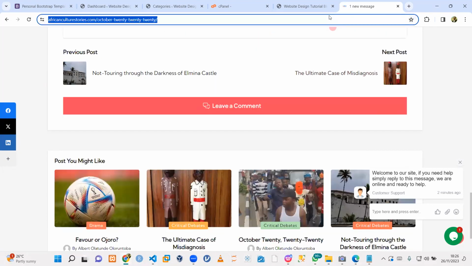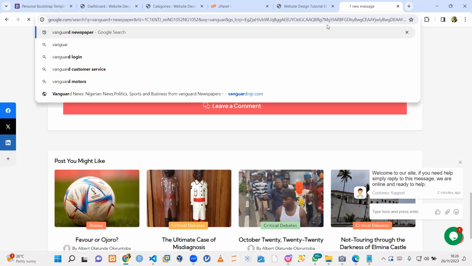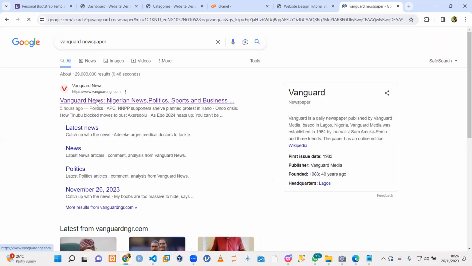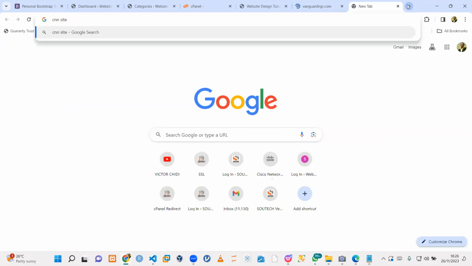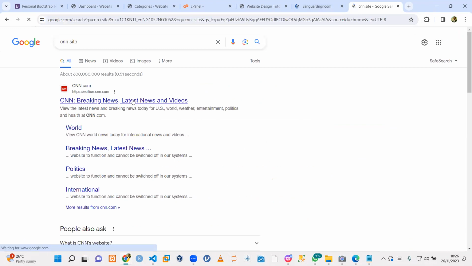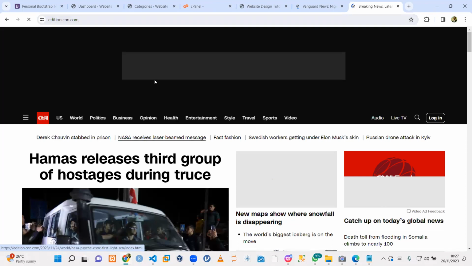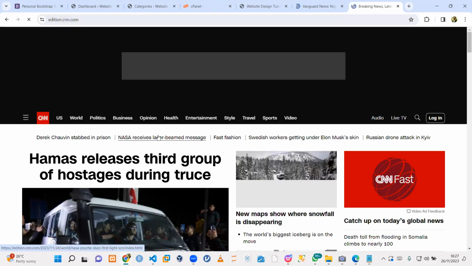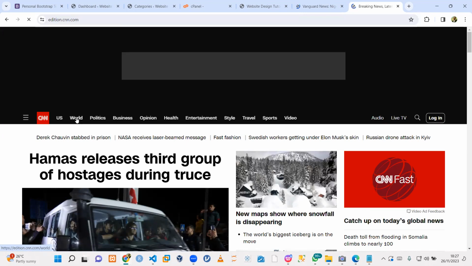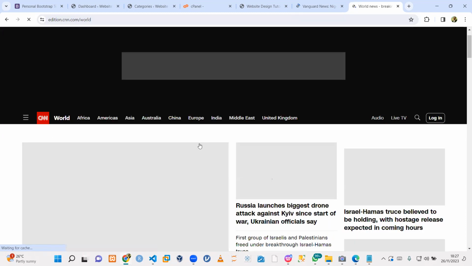Or let's say you check Vanguard newspaper sites, Vanguard, or Punch, or CNN, or any site. You're going to see that world is a category, breaking news is a category, politics is a category, international is a category. So the first thing you do is to create those categories. Once you are done creating the categories, then you can start posting content into the categories, so that when somebody clicks on the category world, he can see all the posts inside that category. Does it make sense?